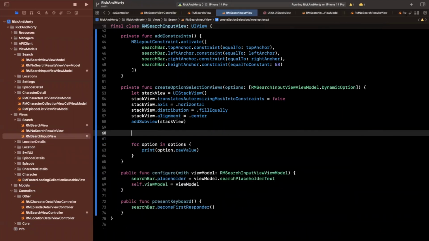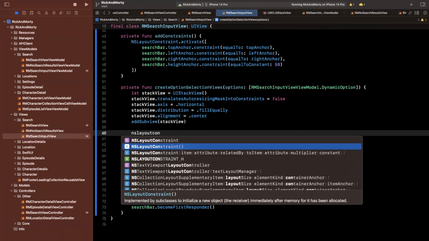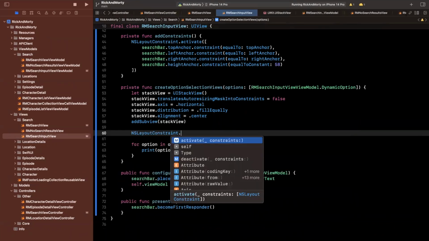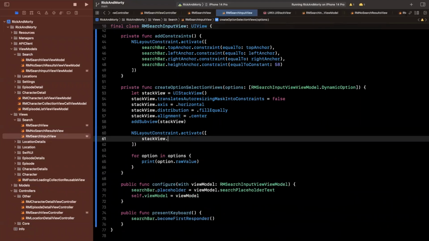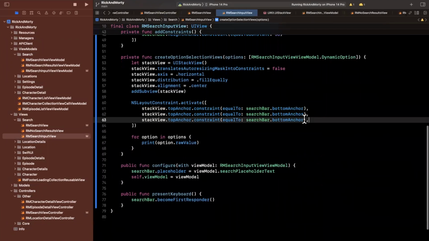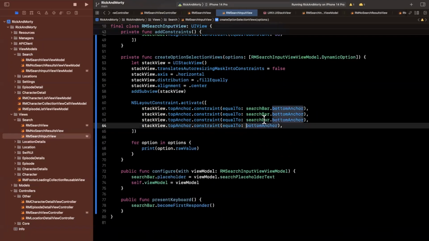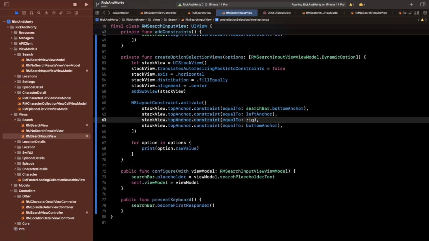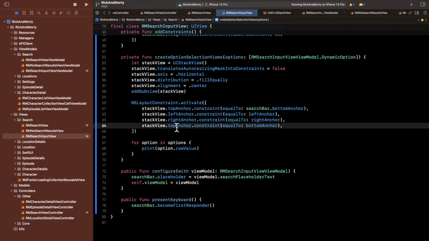So let me actually do NSLayoutConstraint. Bear with me here. We'll activate this. Let me say top anchor is a constraint equal to the search bar bottom anchor, so flush to the bottom of the search bar. We'll have left, right, and bottom. This will be bottom, this will be the left anchor, and this will be the right anchor. Essentially, we'll just pin this onto the four sides.